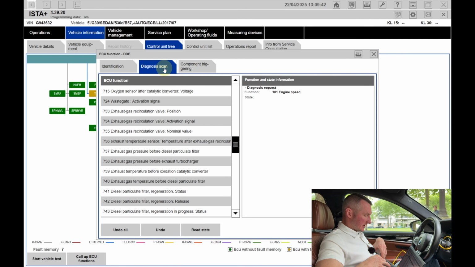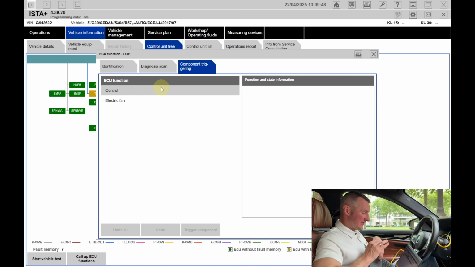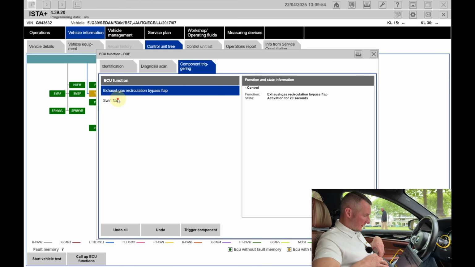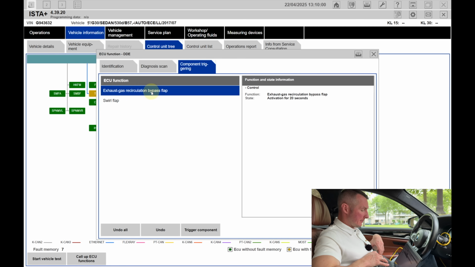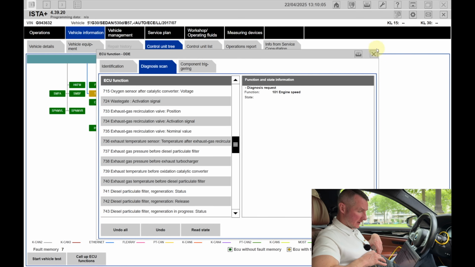In addition to the diagnostics scan, you can trigger different components, different ECUs will have different options to play with. For example, with the control, we can play with the turbine EGR bypass flap, or with the swirl flap, you can open and close it, and so on and so on.